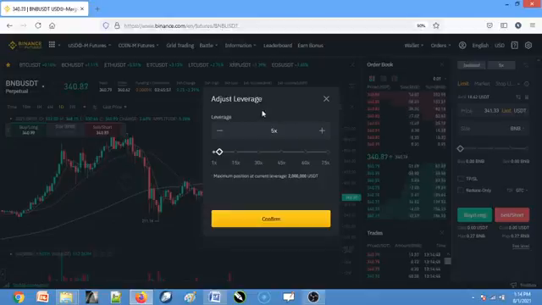Then the leverage. Let me explain it the way you understand. If you are using 10x leverage on your coin, let's say you place a trade and use 10x margin.